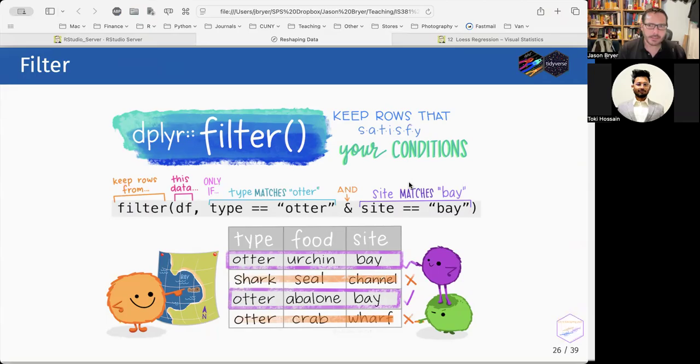So dplyr has a whole bunch of what are often referred to as verbs. You're going to do things to data. So the first thing you might want to do is filter. The first parameter of the filter function is your data frame, and then from there will be your operators. In this example, we're looking at otters, a data frame with 4 observations. We're going to say type, or our variable name, equals, or some logical operator, some value we're testing it against. So in this case, I want type equals otter.